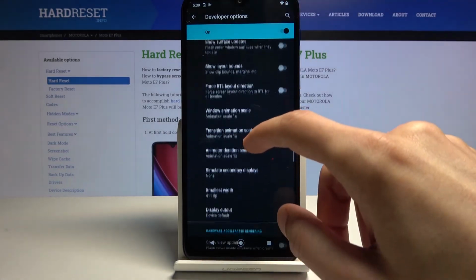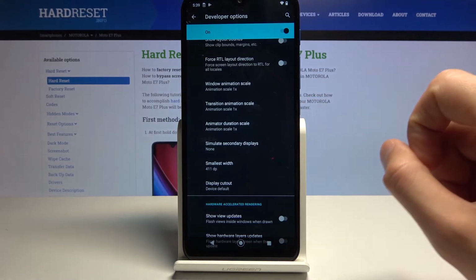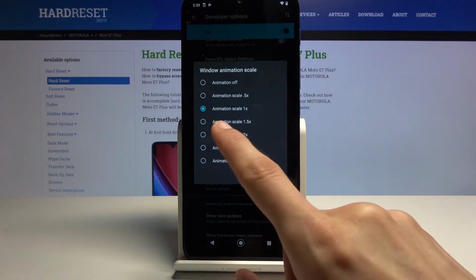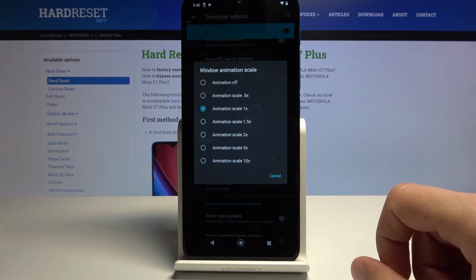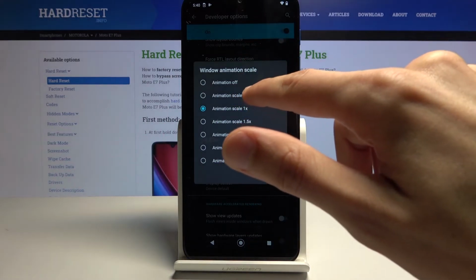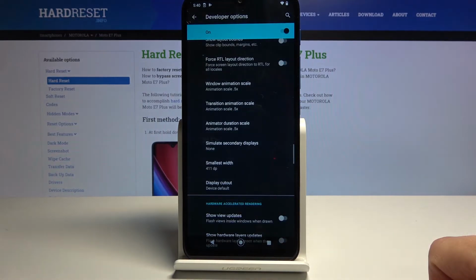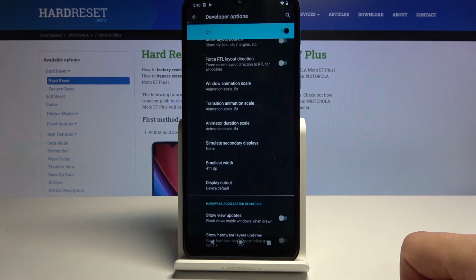So from here, scroll a little bit past halfway, and you'll have the window animation scale, transition animation scale, and animation duration scale. And those are basically the same thing as we had in a single toggle to turn the animations off. Here we have a couple different intervals, so we can make them longer, anything basically upwards, so 1.5, 2, 5, 10. Those will be longer animations, but anything below, like the 0.5, will be faster. So this will double the speed of animations. And as you've seen, you have the off animations option right here if you want that anyway.